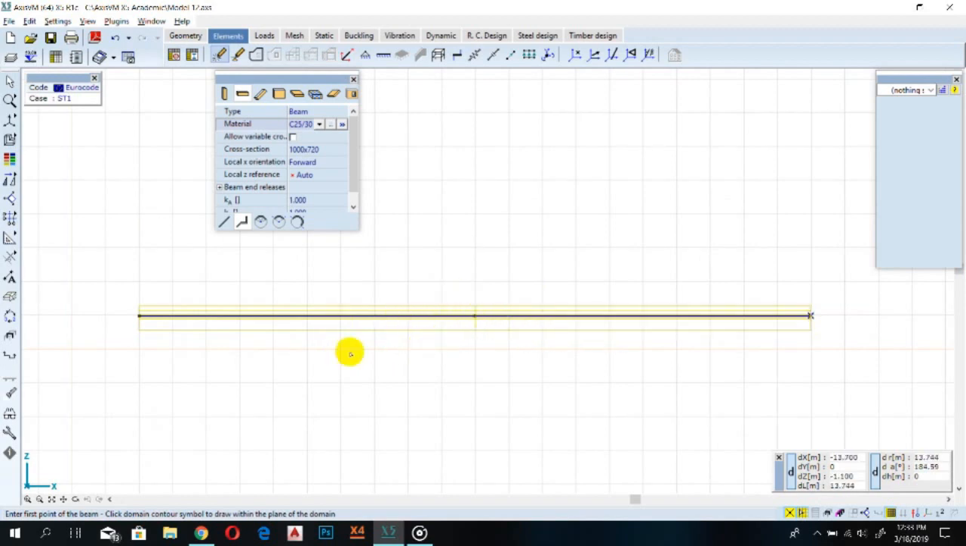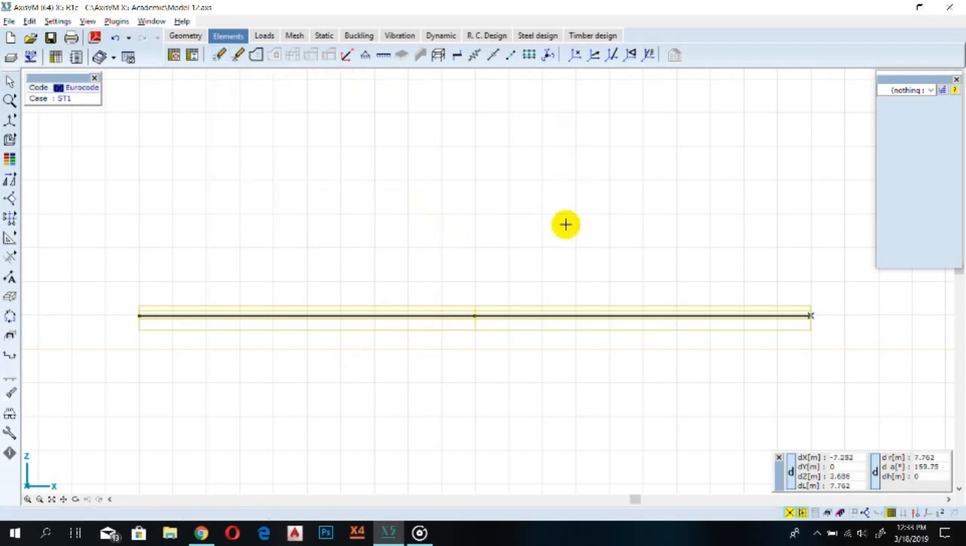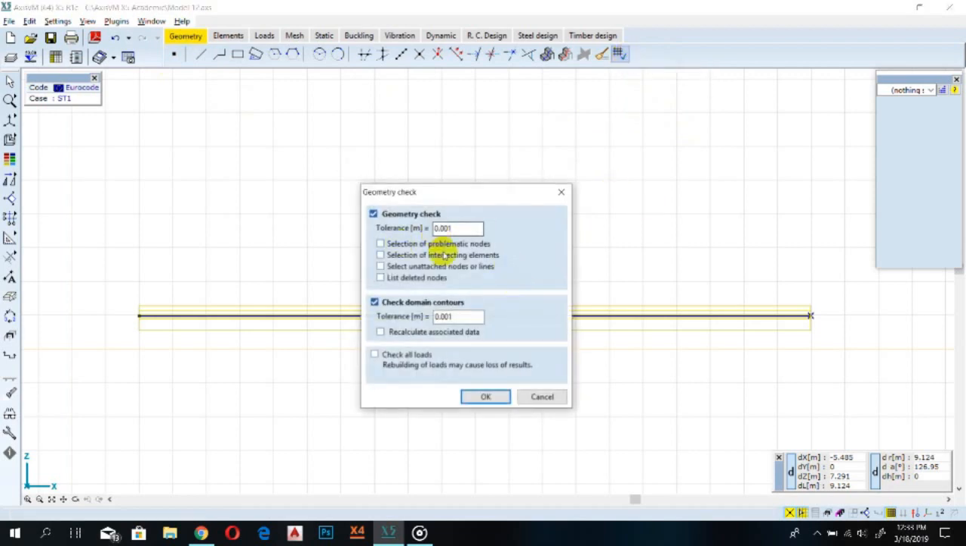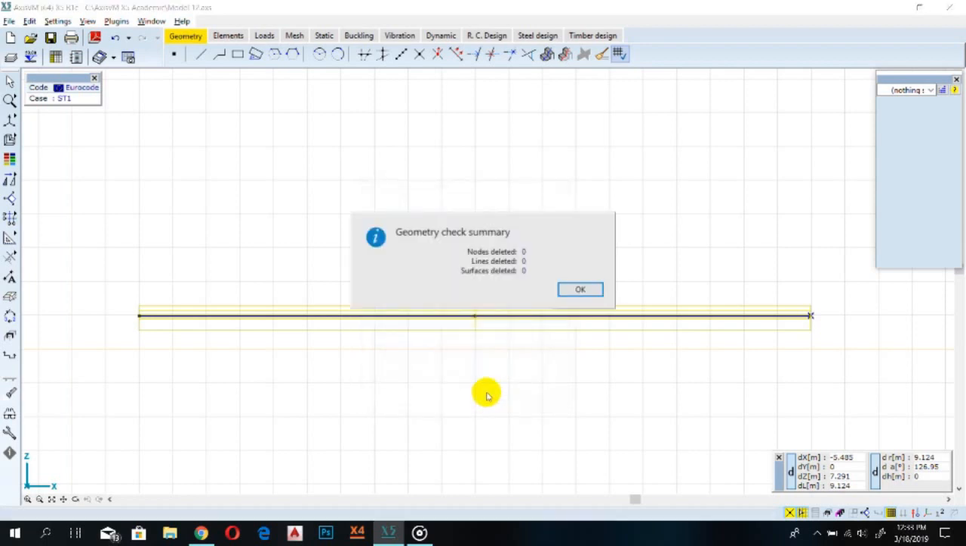So after doing this, just press the escape button 2 times. What next? Next, let's go to the geometry, and you see here this option called geometry check summary. So just click on this. What will this do? This will filter your beam for errors. If there is any error in the geometry, this will check it. Otherwise, if there is no error, it will show there is no error. You see nodes deleted, everything is shown here in the summary. Then click OK, so there is no error in geometry.